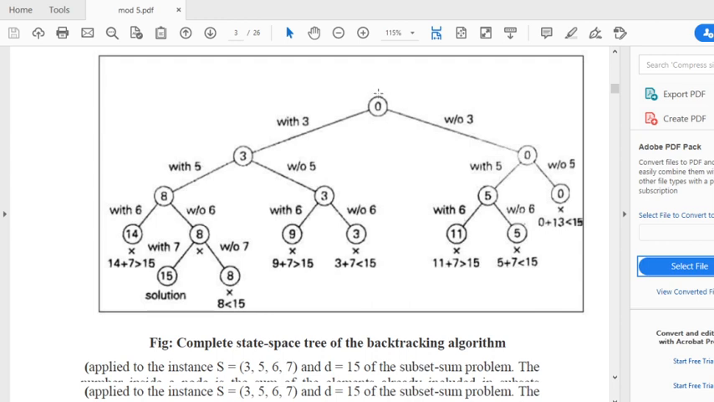Initially the sum here is 0, so you are yet to pick the elements. That's why the sum here is 0. Always remember, within the node we are representing the sum of elements you have picked so far. So initially it is 0. Now I am going to pick the first element, that is 3, and remember, as I told previously, you have to sort these elements in increasing order, and these elements are already in increasing order.